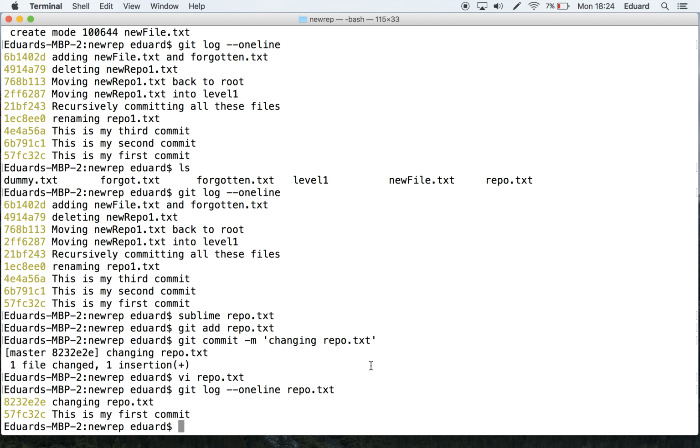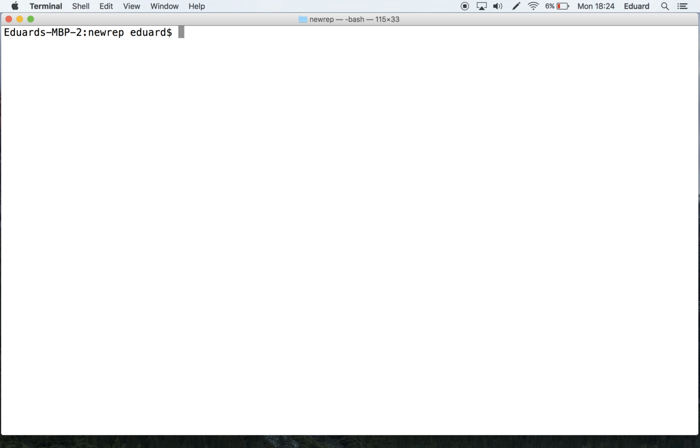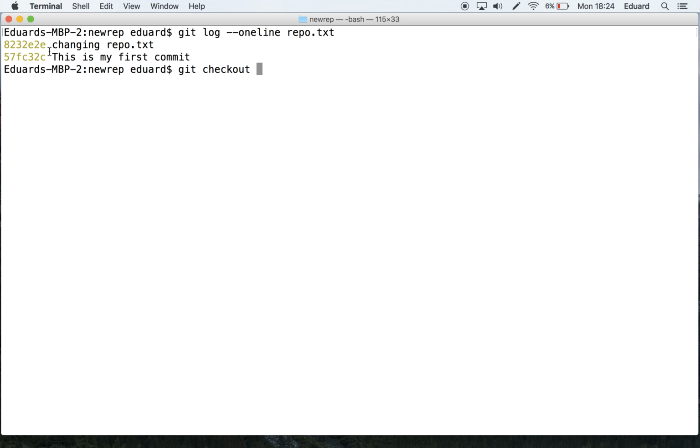Right, so let's run a git status. As you can see, our working directory is clean. Now let me clear the screen and run it again just to have the commit ID here. And now let's run git checkout, the commit ID, and then the name of the file, which basically tells Git, please give me the file repo.txt from this commit ID, or in other words, please bring back repo.txt from this snapshot. Right, so let's go ahead and run it.